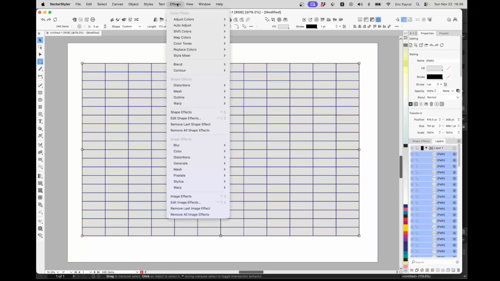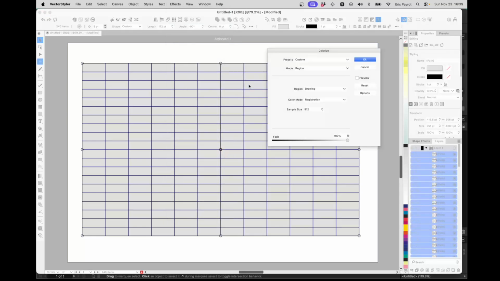Now we're going to go into the effect, and there's a first section called color filters. This is where we'll find most of the effects. So you see you get a lot of possibilities here. So we'll start with replace colors and colorize. Here we have different ways to colorize. So we'll start with gradient.